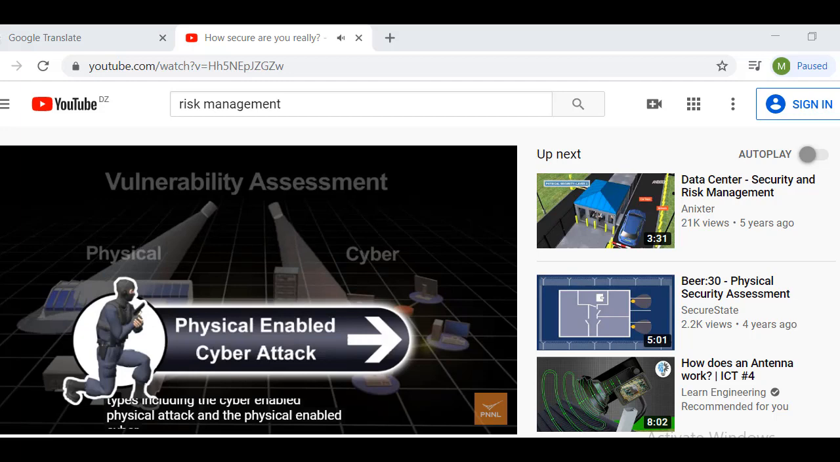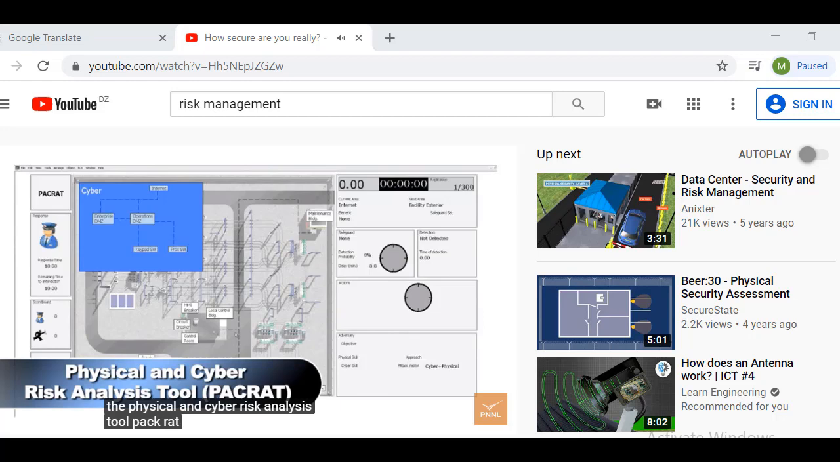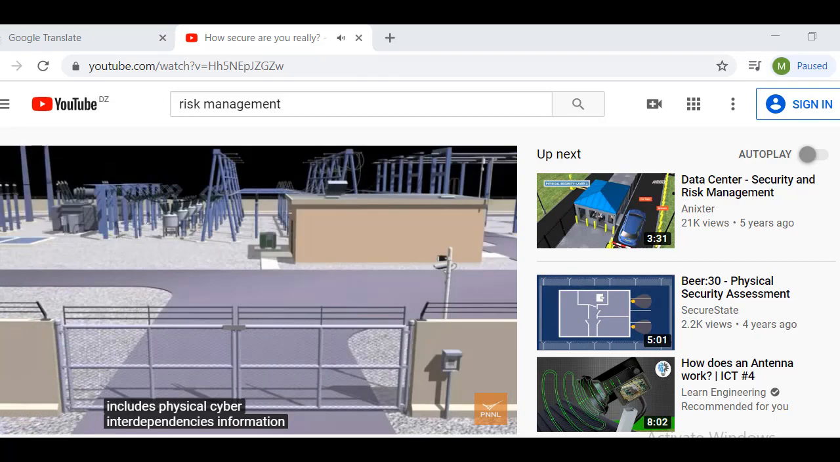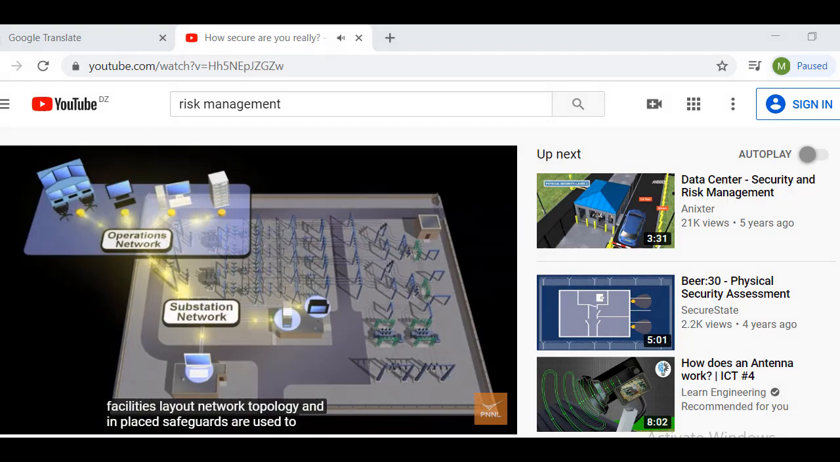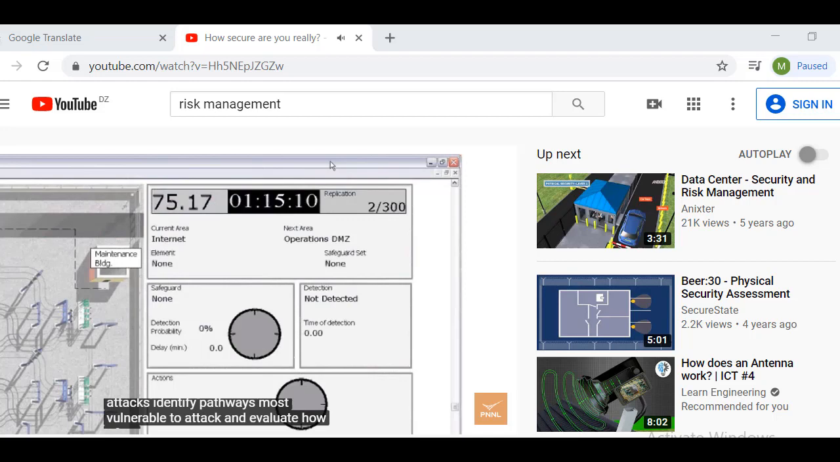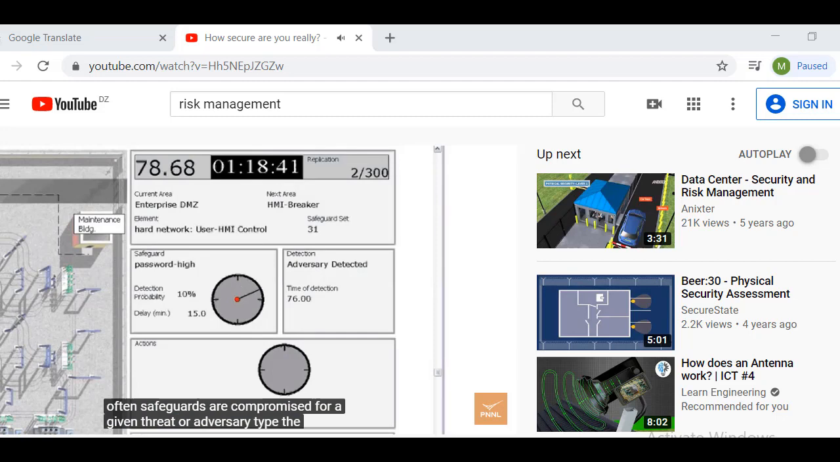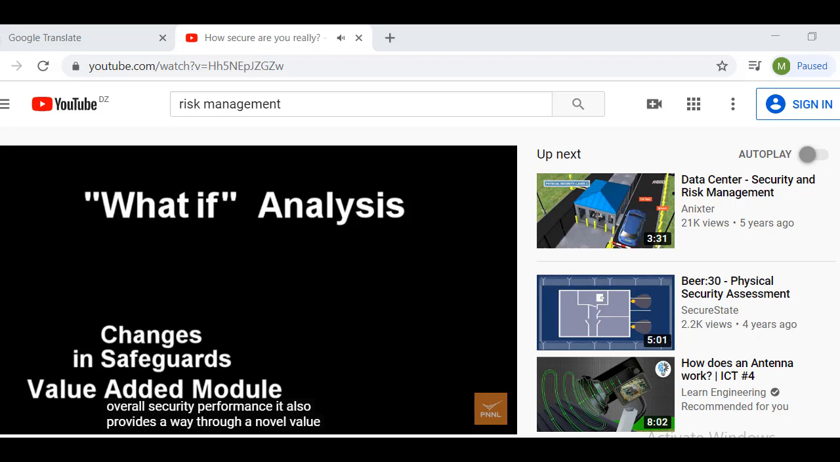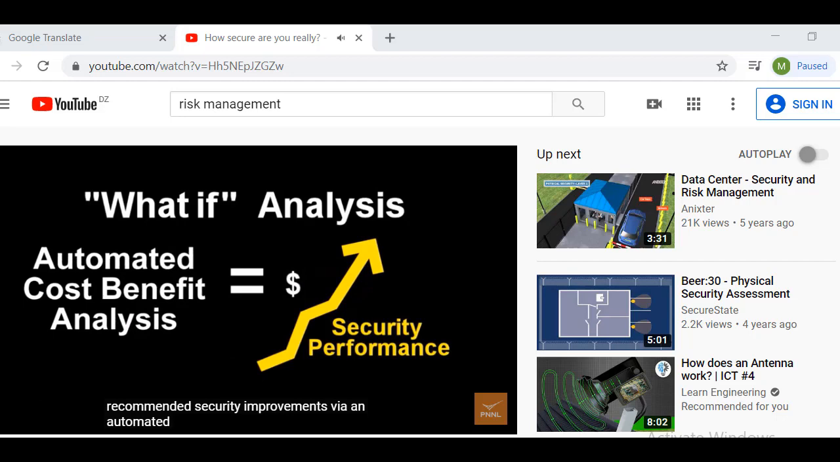The Physical and Cyber Risk Analysis Tool, PACRAT, was developed to allow security professionals to perform an integrated vulnerability assessment that includes physical-cyber interdependencies. Information about facilities layout, network topology, and in-place safeguards are used to answer questions about how well-suited a facility is to prevent and respond to attacks, identify pathways most vulnerable to attack, and evaluate how often safeguards are compromised for a given threat or adversary type. The flexibility of the tool allows what-if analysis to inform the facility manager of how changes in safeguards affect overall security performance. It also provides a way through a novel value-added module to prescribe the recommended security improvements via an automated cost-benefit analysis to optimize the overall security posture.